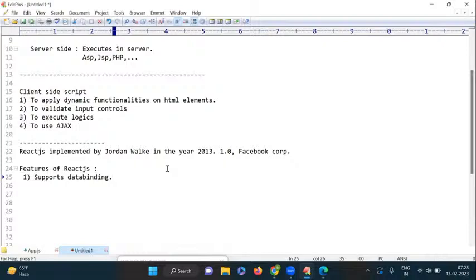So React.js supports data binding. Here JavaScript is there, so we can also use JavaScript to work with client-side logic. But the question is, what more advantages do we have compared with JavaScript? That concept we are discussing now. First of all, it supports data binding. So what is data binding?